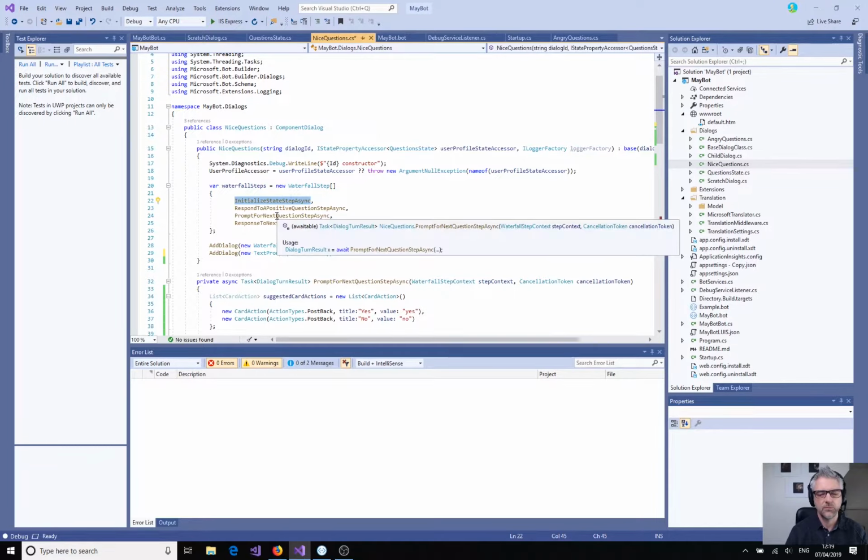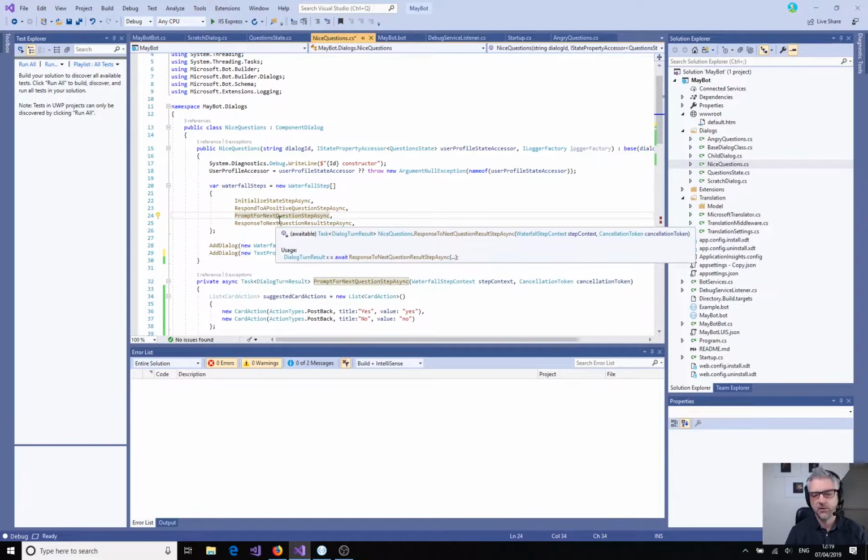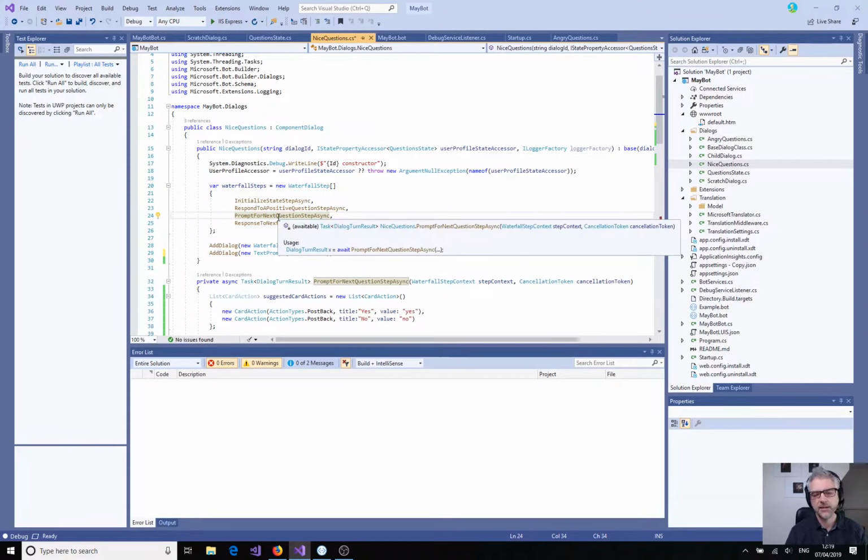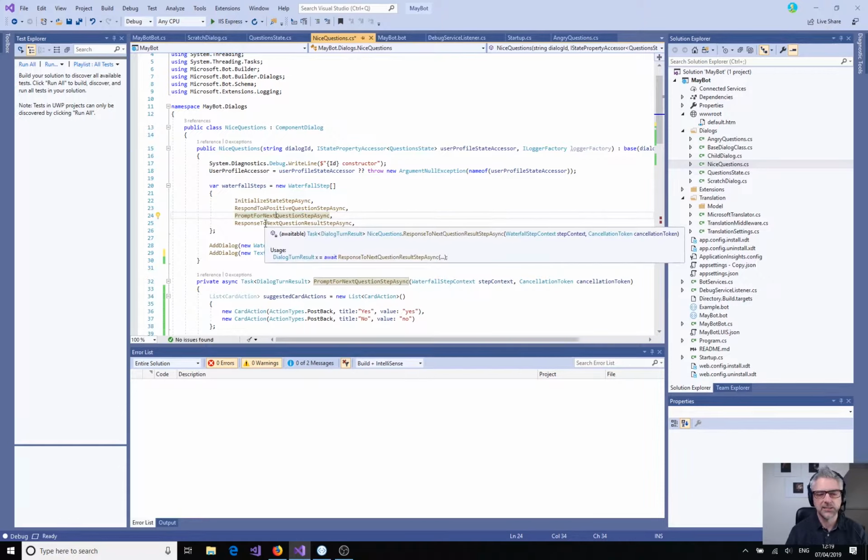Now, we could implement something in here that says, if they didn't enter yes or no, then go all the way back and go through it. And that would work, but it's a bit clumsy. It's a bit difficult to get your head around, and practically when you have a lot of waterfall steps, a lot of different states, it's a headache to maintain.